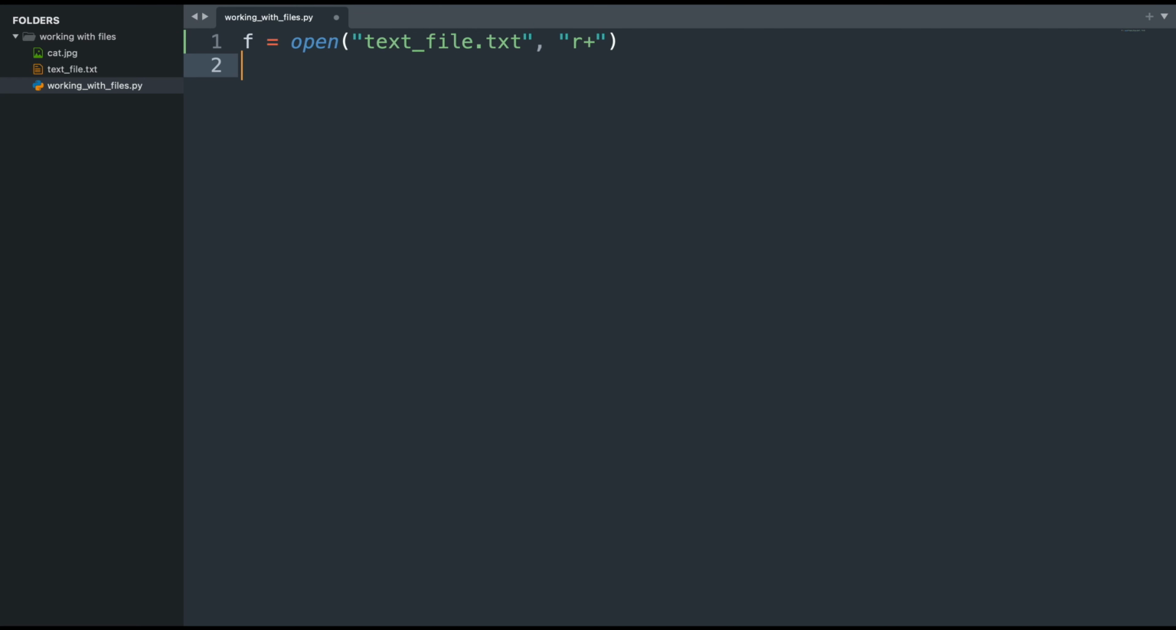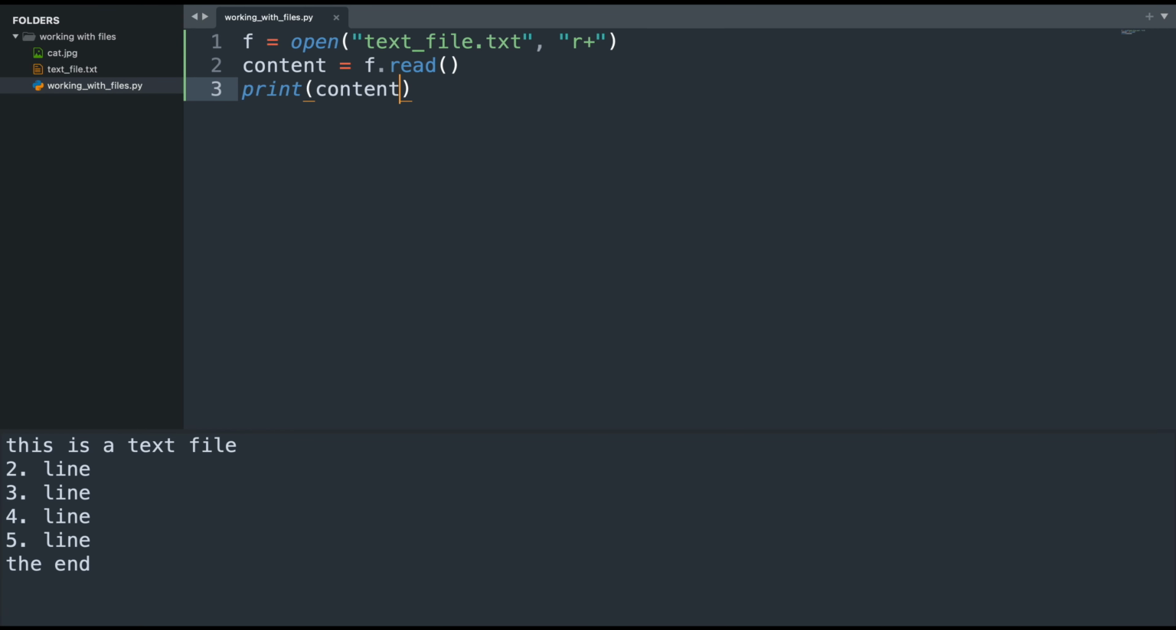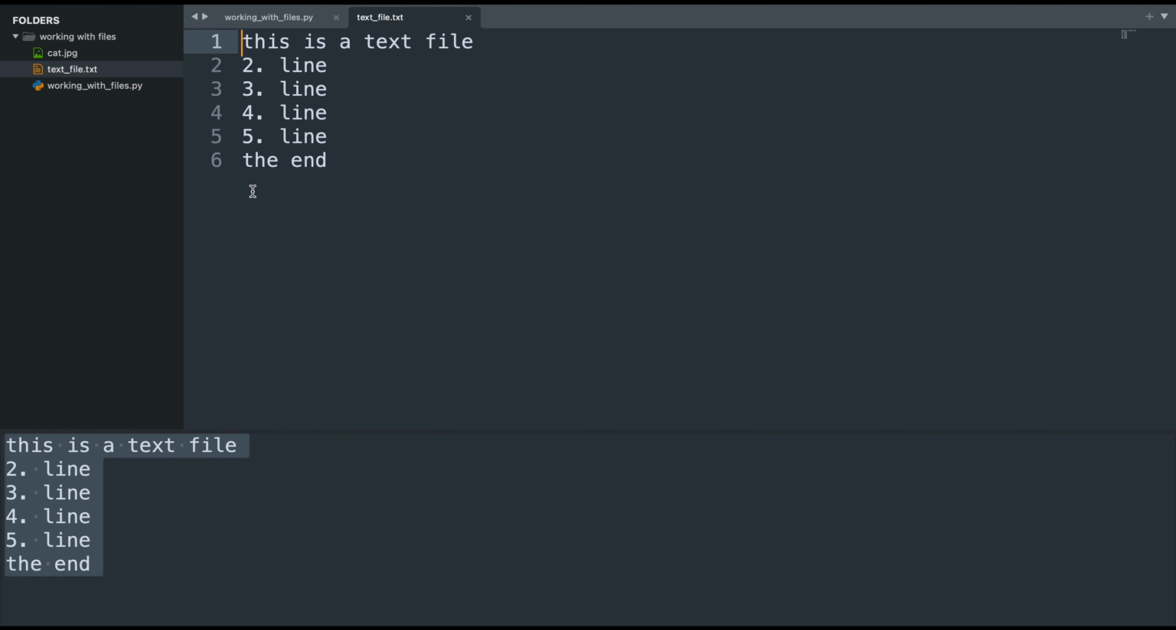And to now read from this file, we can write f.read and then store what is returned in some variable. Let's call that content. And then we can print this content. And this gives us this output here. And if we now check our actual text file, we see that it's equivalent.